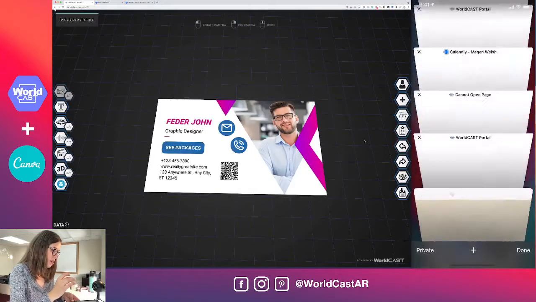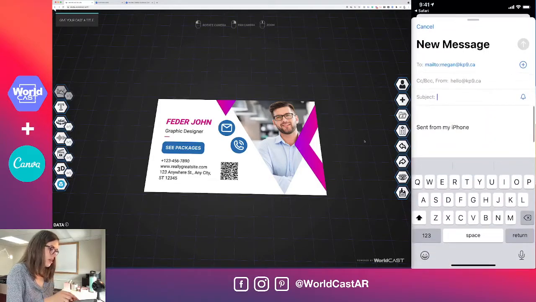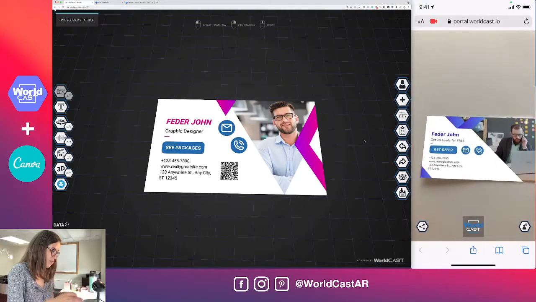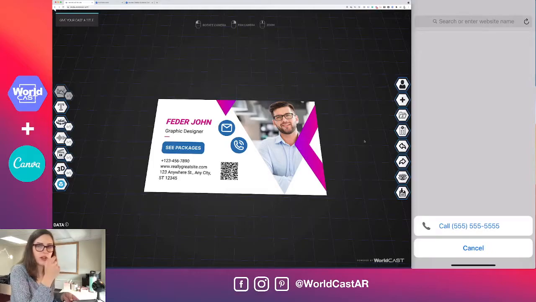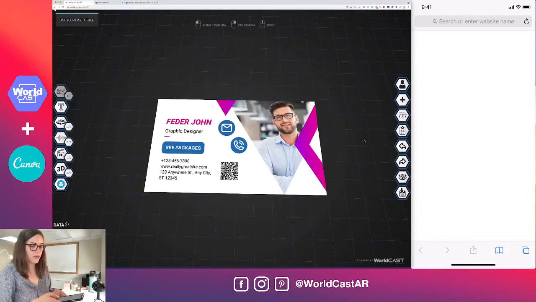But in this case, let's see if we hit the button get offer, or the email button here, and I've got a mail to set up already. So it just automatically took me to send this person an email. Same with the phone call. We can add a phone number button, so it's already set up. I click on that button and it's ready to say, hey, give us a call. So we've added augmented reality to our print materials.